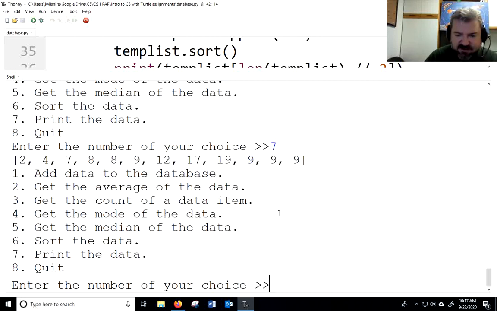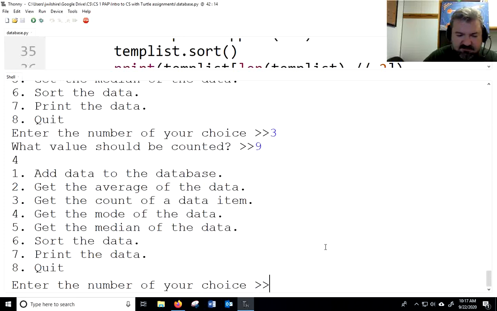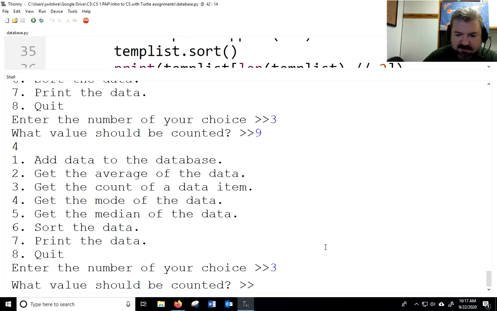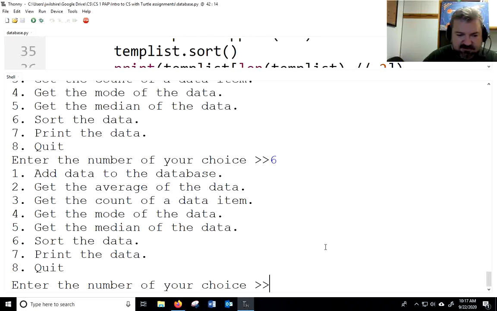Let's print the data now. Let's get the median, see if it can do that without changing our data, because remember we made a temporary one. Cool. It should say that it was 9 now. Yeah, good. Let's see if it gets the mode to be a 9 now. Good. We should be able to count. How about 9? Let's see. How about 99? That should be a 0. Good. And we'll sort the data one more time and print it.